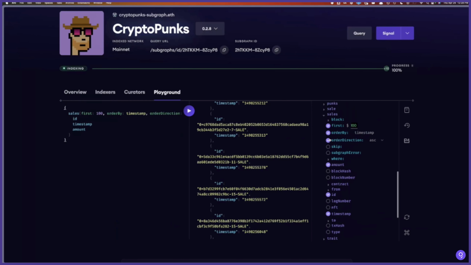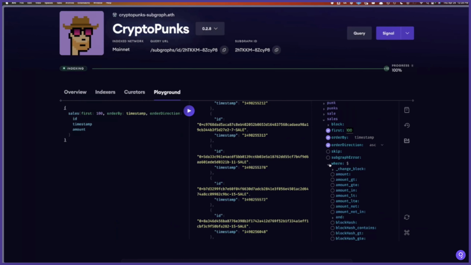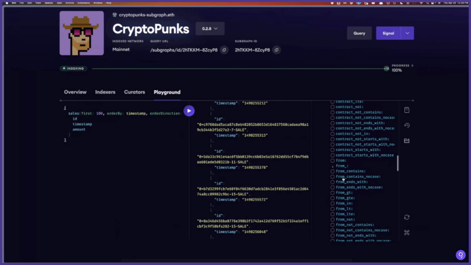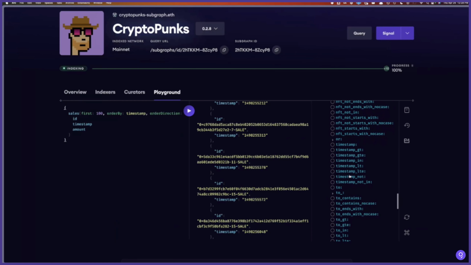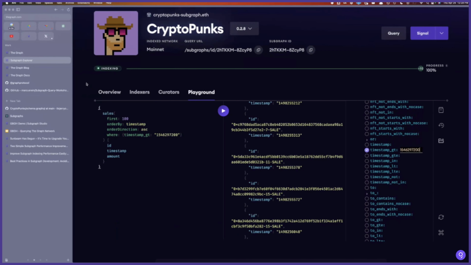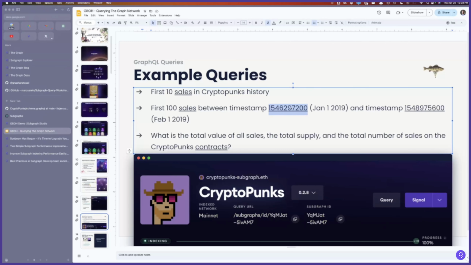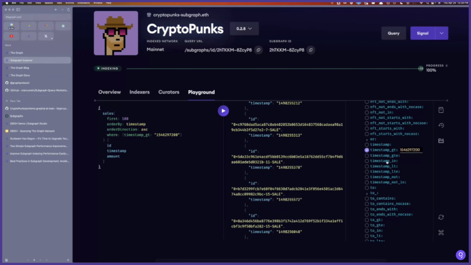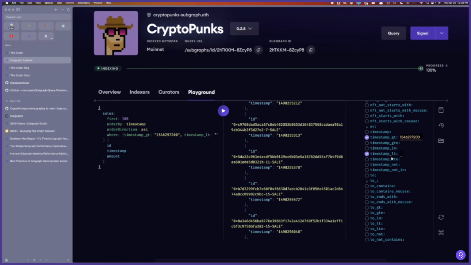And we also want to do a little bit of filtering. So we will do where the timestamp is greater than, I see GT, that's greater than. Timestamp is greater than, here we'll drop that in. And we also want to say the timestamp is less than this, because we have January and February of 2019. Okay, so timestamp less than.